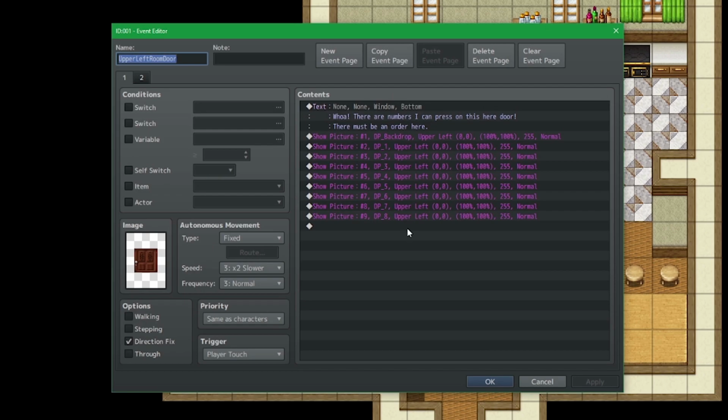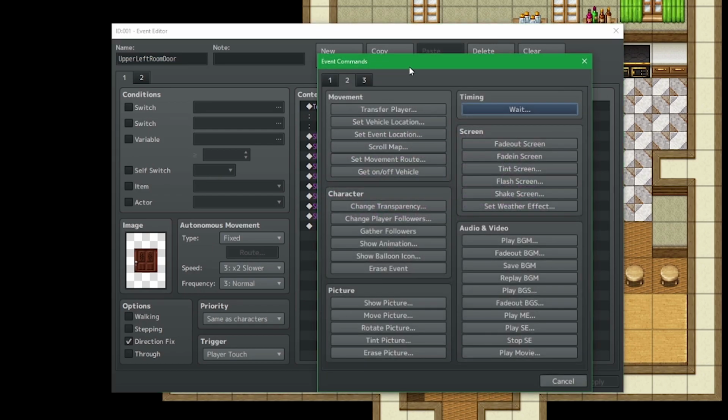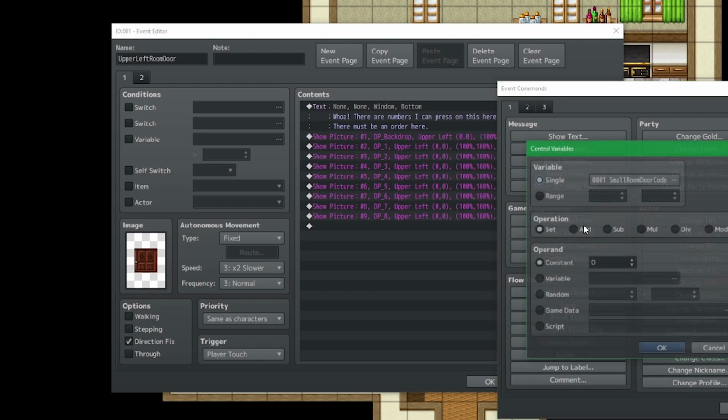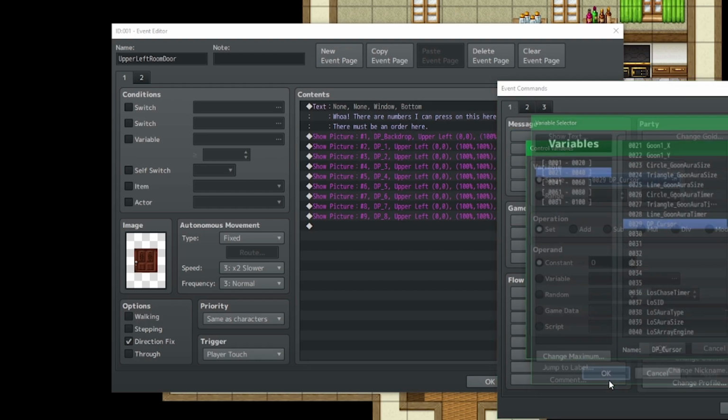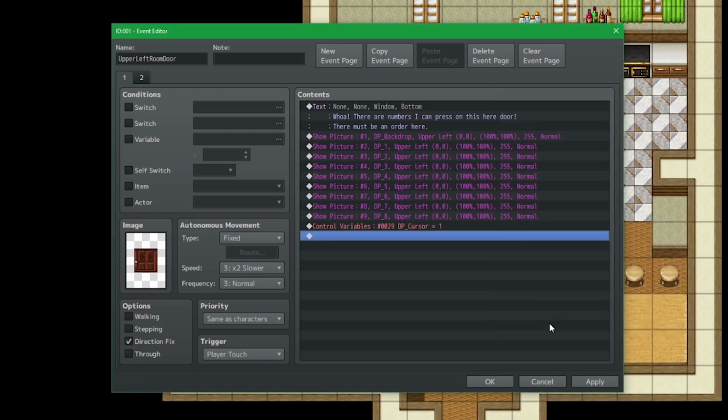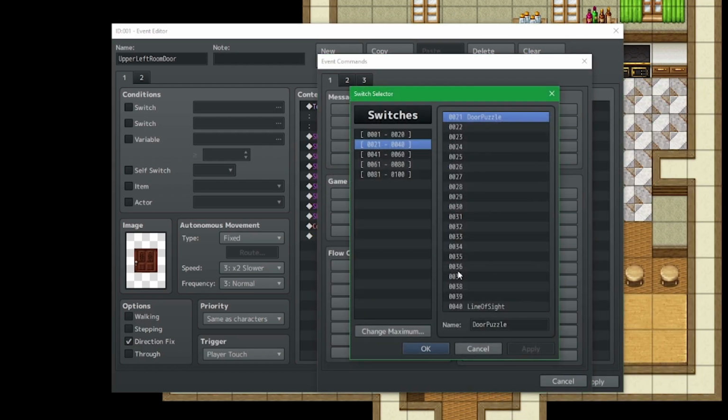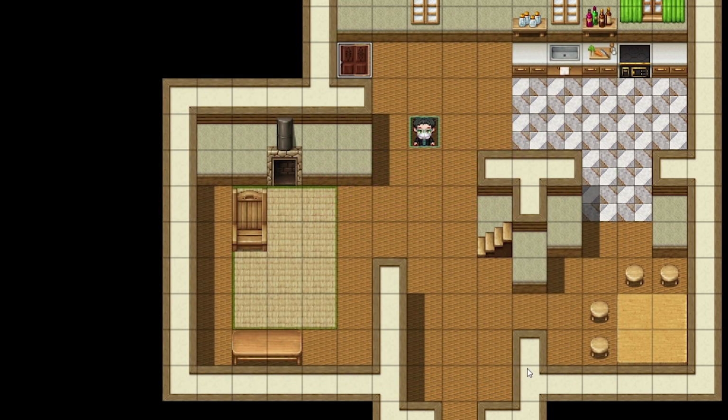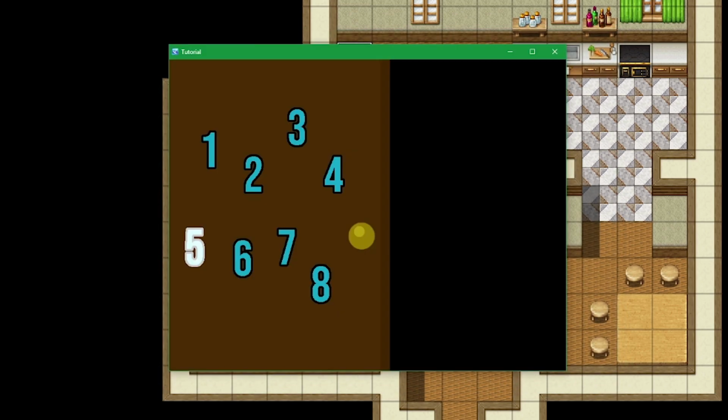So I totally forgot that we actually have to set the variable as 1, and we want to set it right here. So control variable door puzzle cursor equals 1, and we also want to turn on the switch. Okay, there we go. So I'm going to press down, right, left, and now I'm going to hold down left. So it only goes 1. I'm going to press down, up, holding down right, and you'll see that it actually works the way I want it to.